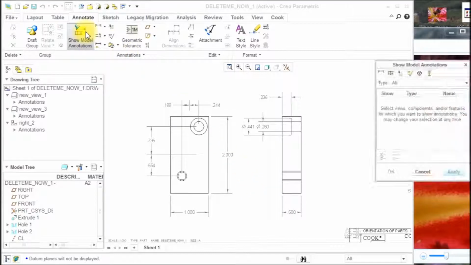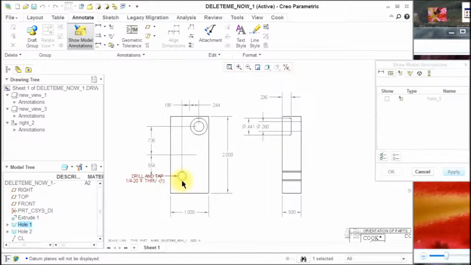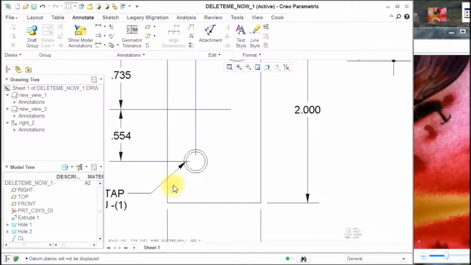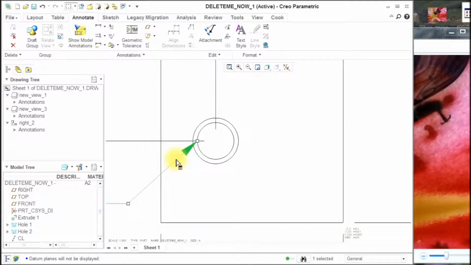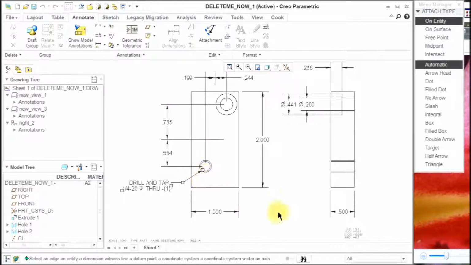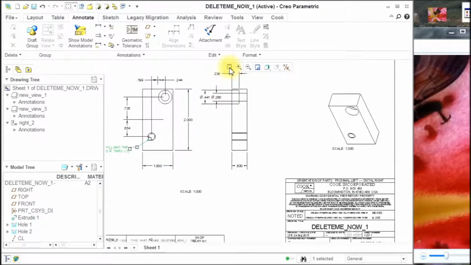There is a Show Model Annotations icon, and it brings up the Show Model Annotations window. This time we're going to choose the notes for the hole, and we want to show this. This tells us that we want to drill and tap through. We don't like the position of that arrow, so by clicking on it and doing a right mouse, we can edit the attachment. By default, it is on Entity. And that concludes the annotations part of this video.